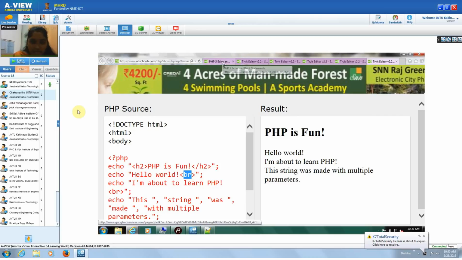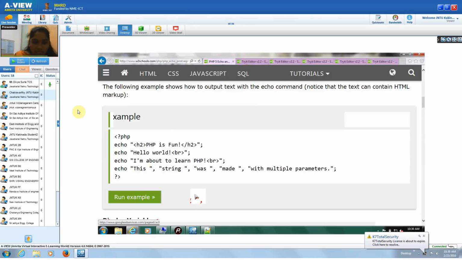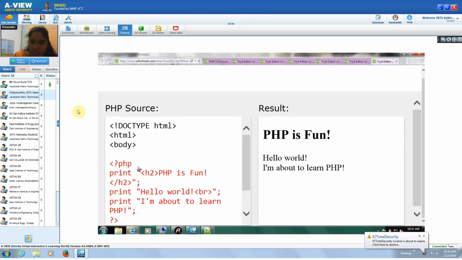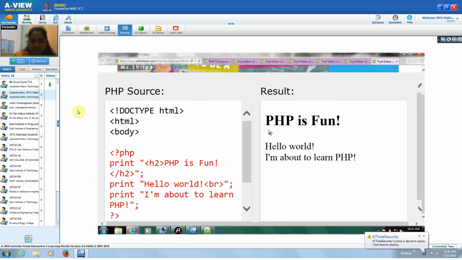Similarly, if you see the example for print: print h2, PHP is fun, print hello world, print I am about to learn PHP. The same output will be generated when you are using print or echo, but there is some difference between print and echo: the execution time and everything is different between PHP print and echo.